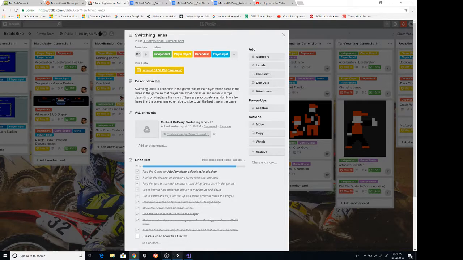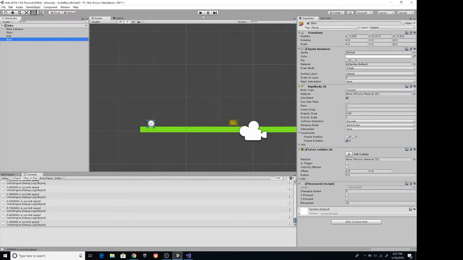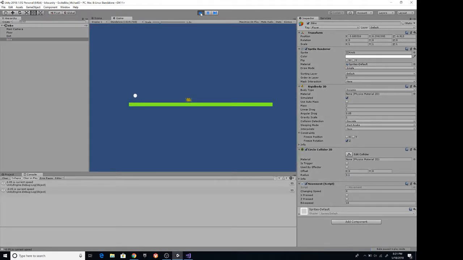So let me show you what this feature does. Let me play it. As you can see here, it's going up, down, up, down. Let's see if it moves. Yeah, it moves up, down. This feature works fine.